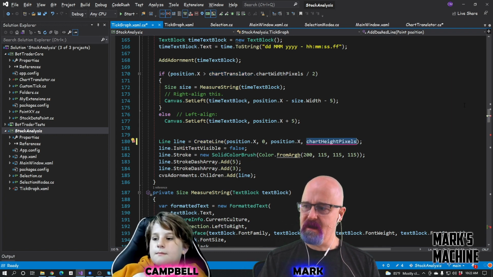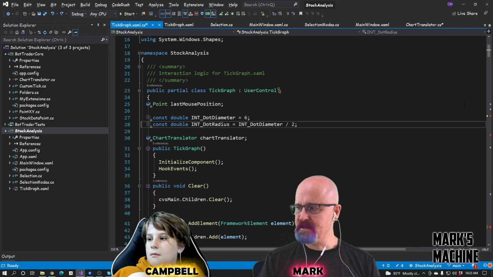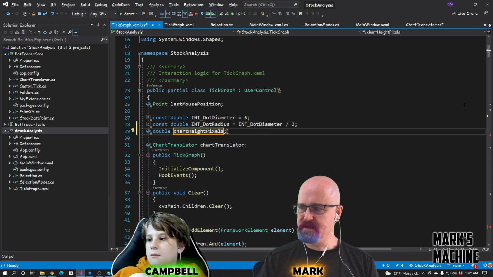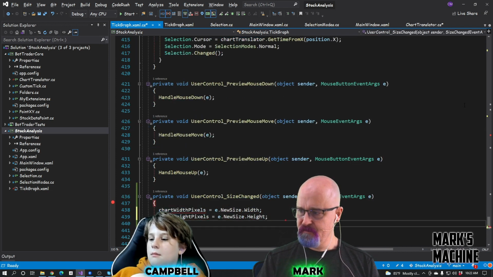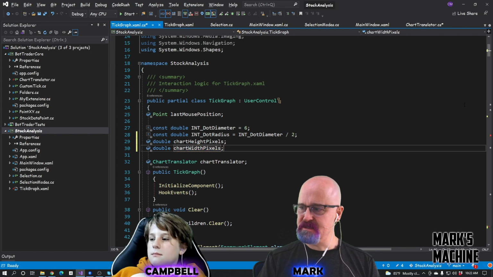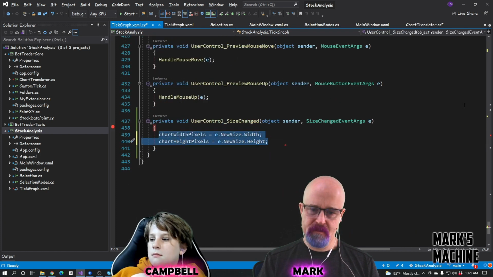So I'm going to get rid of this. I'm going to get rid of the reference through here, and I'm going to instead declare a new double up here that's going to be that size. Chart height in pixels. And then down here, I'm going to do this. Make sense? So I'm going to declare this one up here too. Whenever we're resized, we're going to get the new size data. Does that make sense?